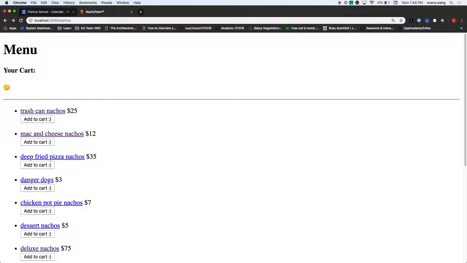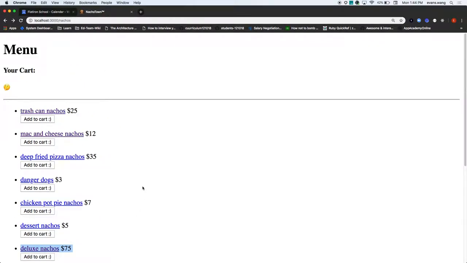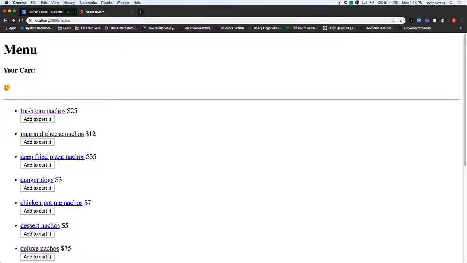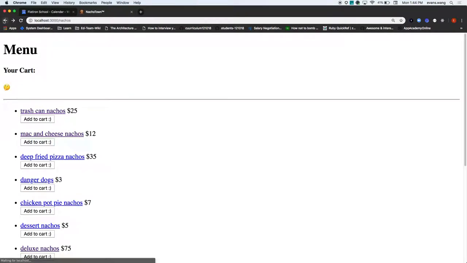So what you have here is a menu, which is like your index. And then you have a cart. And cool, you have this little guy over here, right? No idea how this cart works right now. And you have all of these things. This is extremely painfully seeded data, so if you get a chance, please look through it. If it goes to the show page of these trash can nachos, it'll tell me that they are nachos literally made in the garbage in the alleyway behind the restaurant. Cool?